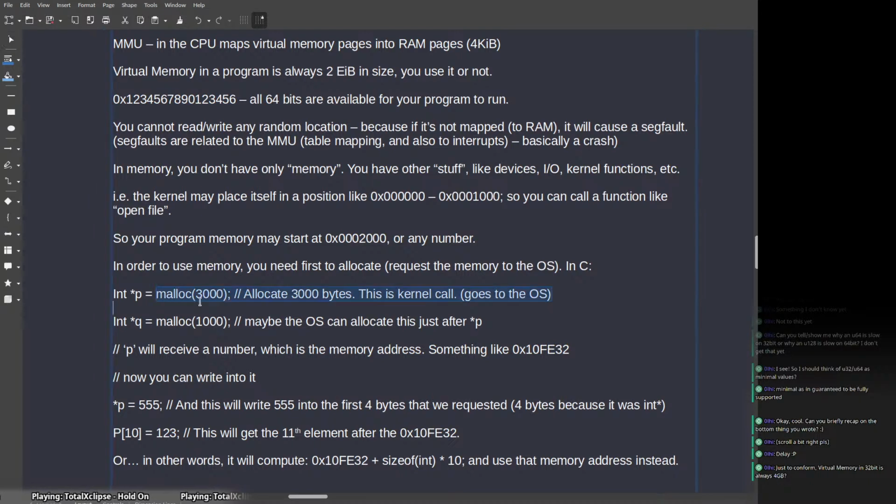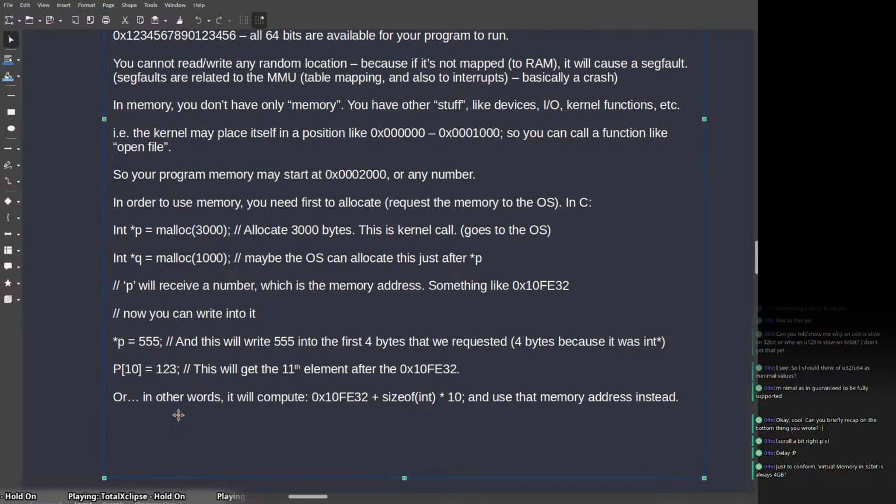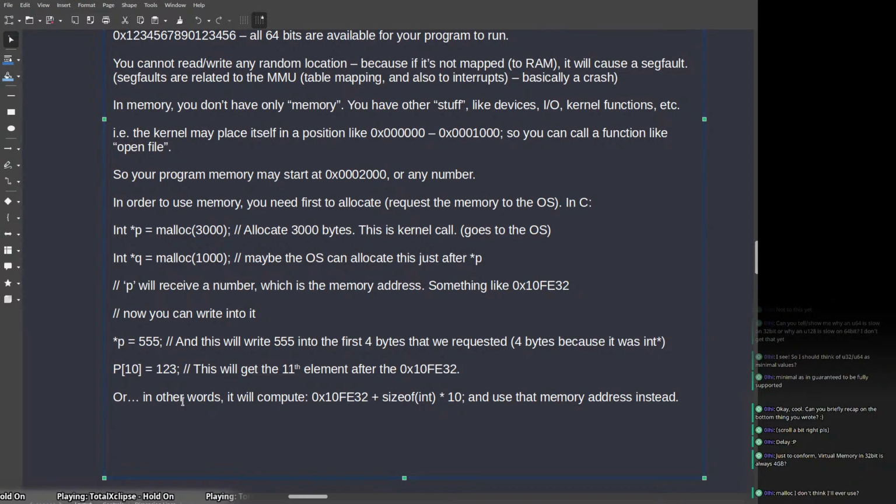So yeah, you need to allocate it in order to access it, in order to write to a particular memory address. You cannot write or read randomly to random places. Then you can write to any part you like on those 3000 bytes that you requested. You can do whatever. That is more or less what I wanted.